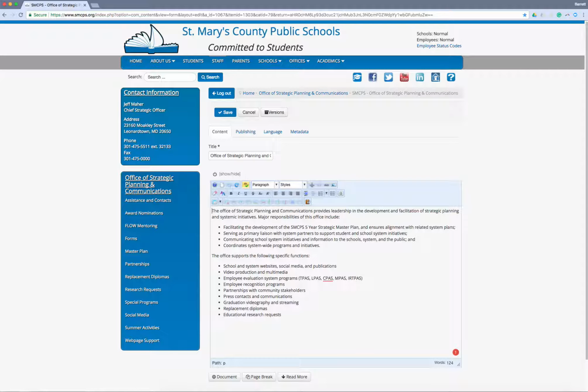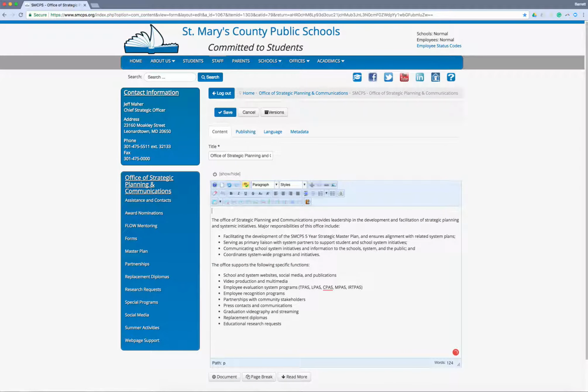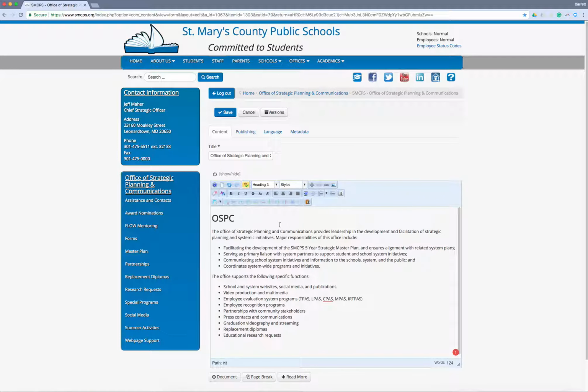I'm going to just use the Enter key. I'll move my cursor right here, and I'll go ahead and just put OSPC, since that's the abbreviation for this department or office. Now I don't have to select anything. As long as the cursor is on the line, I can go up here and select heading 3, and that will become a level 3 heading.